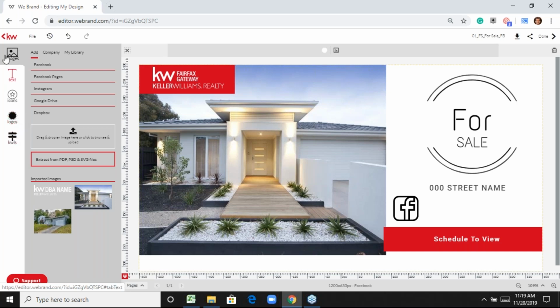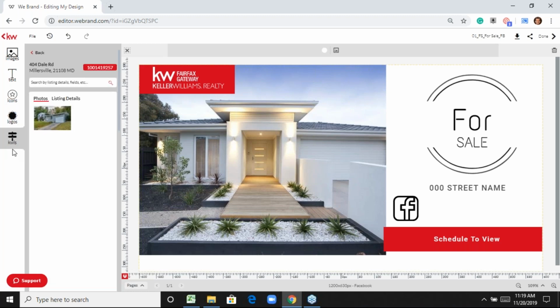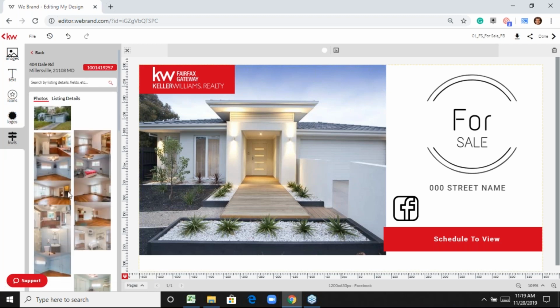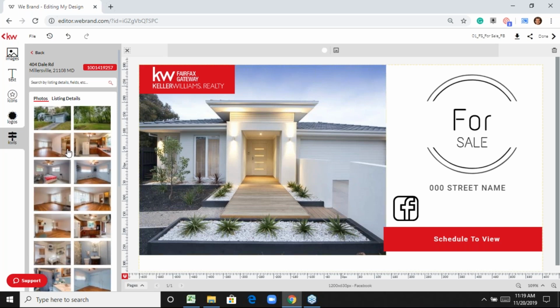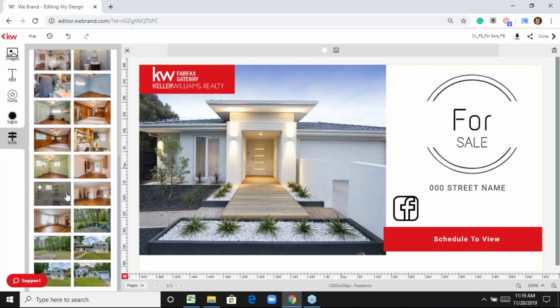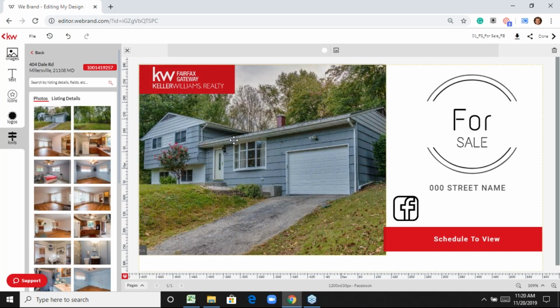Now, the last little button down here is KWLS. So remember, we selected a listing. We selected 404 Dale Road. Okay, I hope everyone remembers that. So now that I selected that, when I click on KWLS, here's all the photos. They're automatically here being pulled in from the MLS. Now check this out. All you have to do, because the image is already here, is you're just going to click on the picture and drag and drop it over into the marketing material. Okay, see how I just did that?